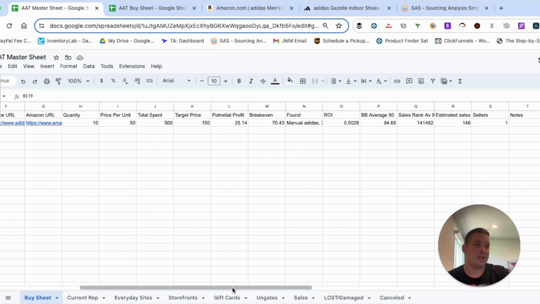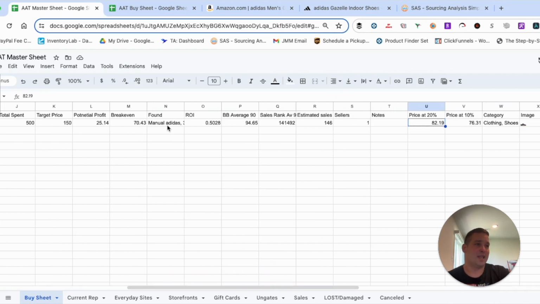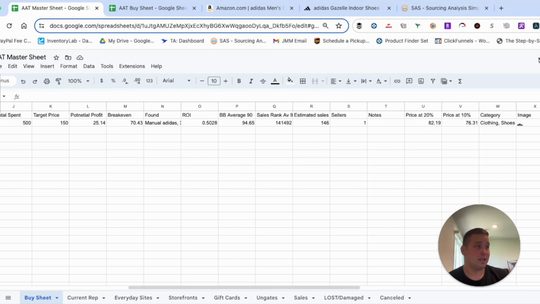This note section, sometimes I'll put something similar like this in there, but I don't necessarily use it, but you can put whatever you want there. So this is the price at 20% ROI. If I want to get 20% ROI, I would have to list this at $82, and at 10%, it's $76. I just like to see that. It also helps for repricing, just to know what you are looking at there.